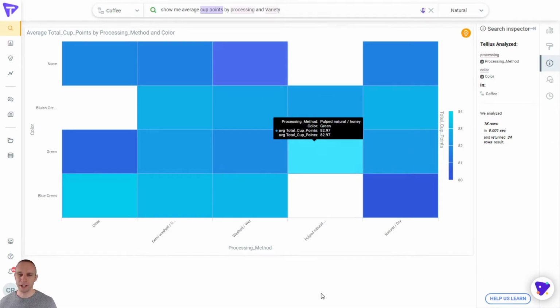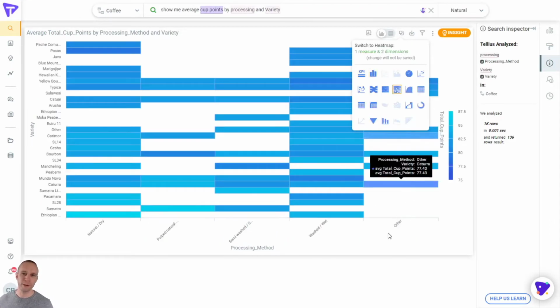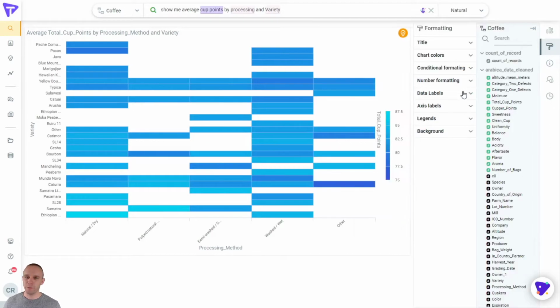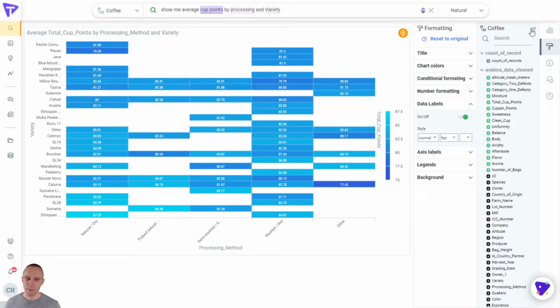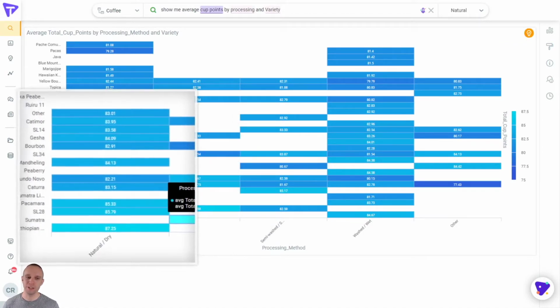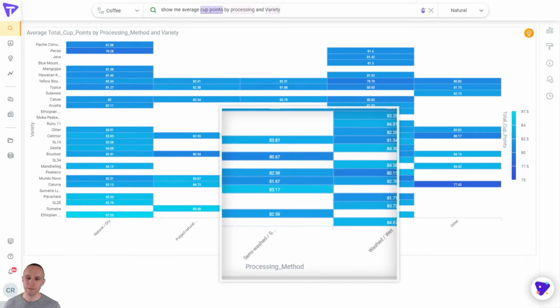I want to continue looking at different variables, so I'll just choose variety instead, which is the type of bean. This is going to be even more information than the color combination we saw earlier. So this is a lot of info. Maybe I want to see data labels, so I'll just go and add data labels. And I can see here that maybe this particular combination of Sumatran and pulp natural, well, that's a really highly rated cup of coffee, and maybe that's where I want to go when I make more coffees.